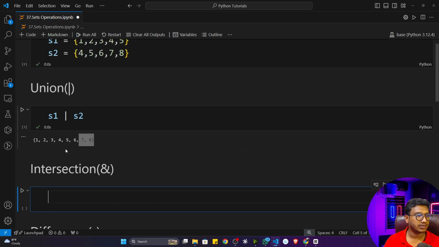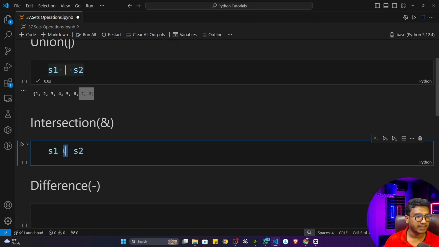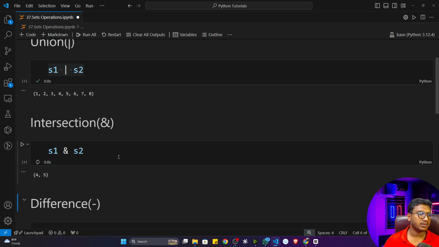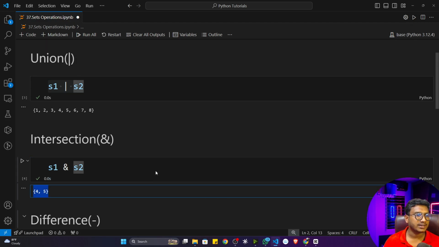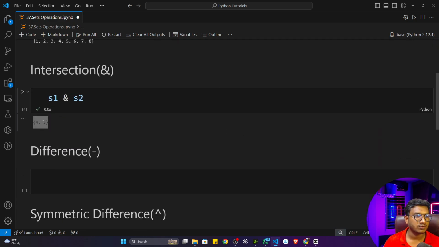Now the next thing we'll see is the intersection. Let me show you. I'll just copy S1 and S2, and instead of the pipe sign, you have to give the ampersand sign. Now if I execute this program, you will get this output. Intersection means it will give you only the common items. You will see 4, 5 is common in both places, so it will return 4 and 5. That is the idea. This is called intersection.